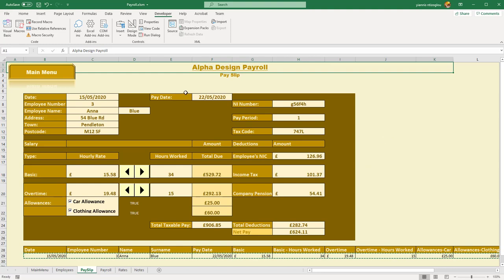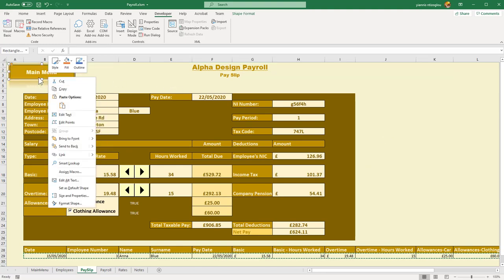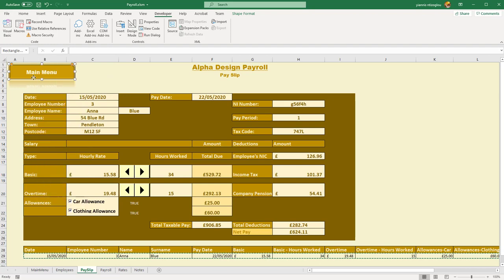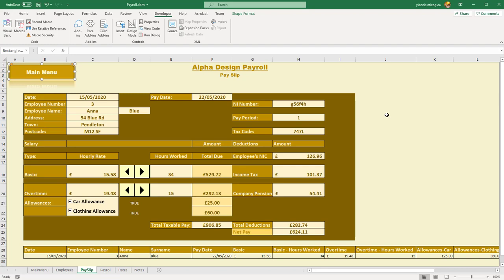I'm going to right click here on the main menu button, and I'm going to right click again to make sure I select it and I see this menu. I'm going to click copy. I'm going to right click here and select paste. I'm going to move this button further down, and I'm going to rename it to read Save Record.